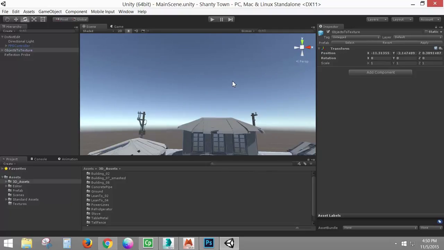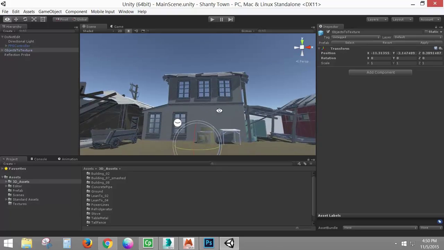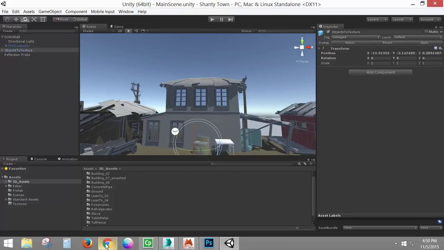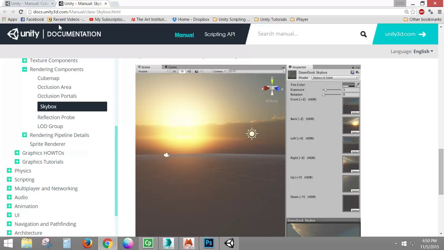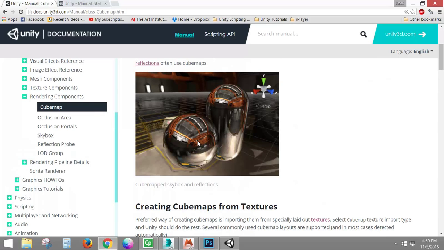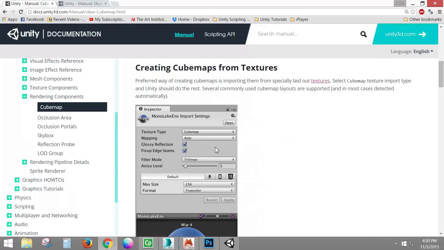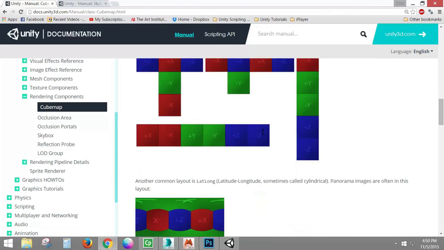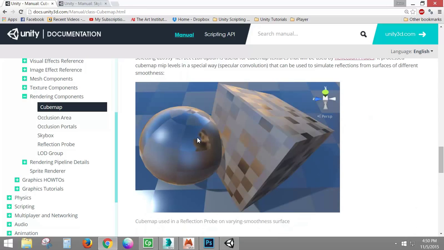So the type of skybox that we're looking at creating is what is known as a cubemap, or created from a cubemap. I just want to bring up some reference materials here so we can see what a cubemap is. It's generating an image to either be used as reflections or used as a skybox in that case.